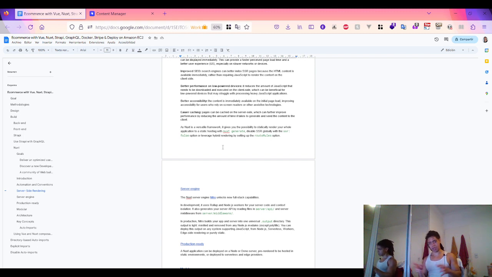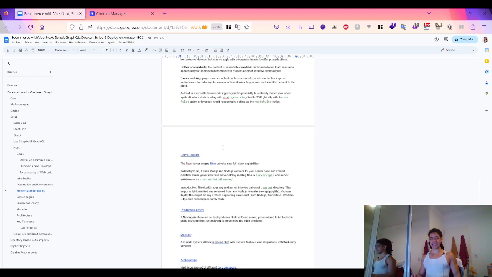Let's say, for example, the homepage, right? Or if you have an e-commerce, which is in our case, the home e-commerce, right? The server engine, which is something interesting. Nuxt server engine Nitro unlocks new full stack capabilities.